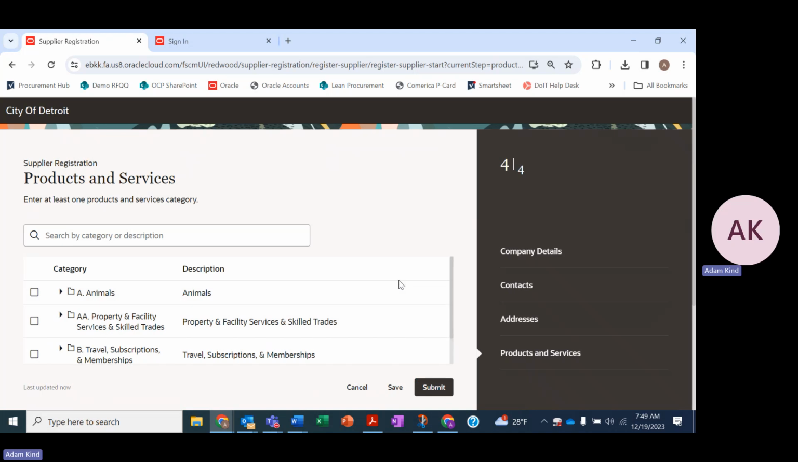And the final page that I need to think about is products and services. Now, in some ways, this is the most important page. The other pages have great information about your company, and that's obviously very important, but products and services is what enables the city to contact you when there's a bit of interest.